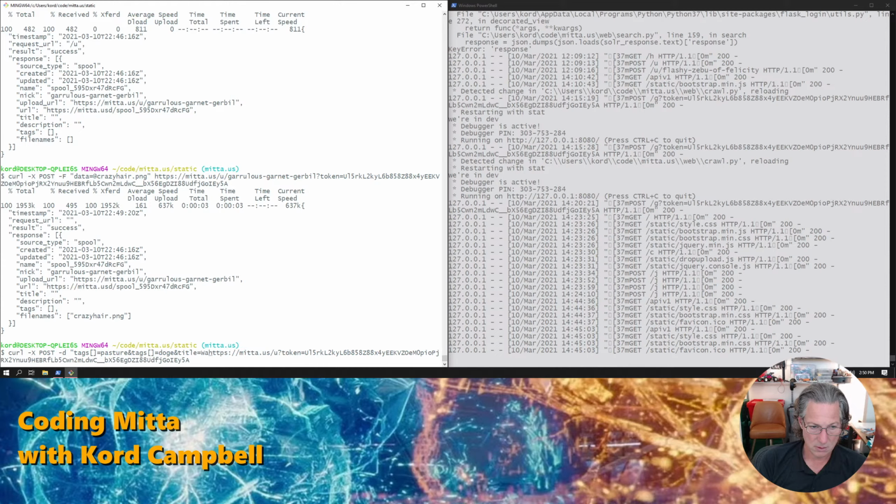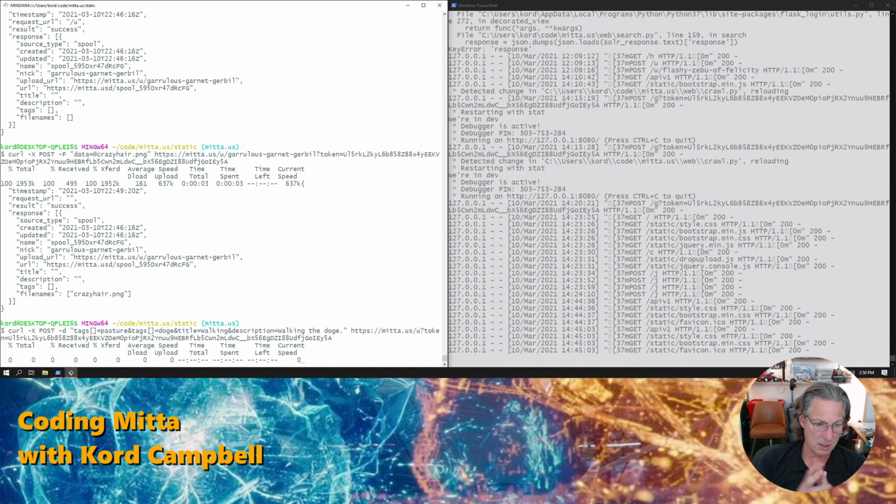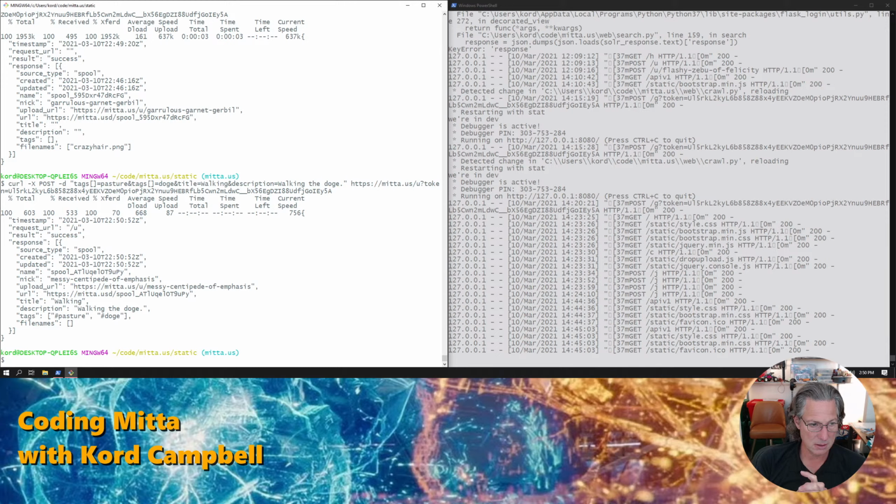and then ampersand title equals walking the dog, walking, and then ampersand description equals walking the dog, doge. And then we'll end that like that. And that should be it. So we should get some tags, a title, and description. So we're going to hit enter on that. Okay, great. We expected that.